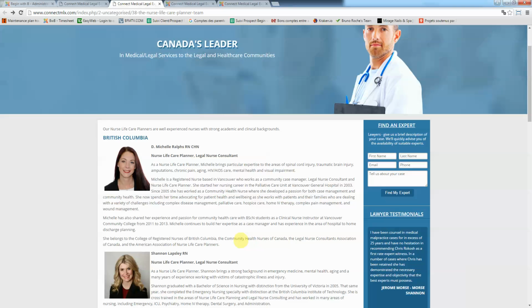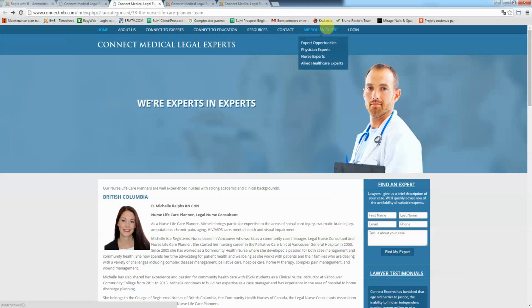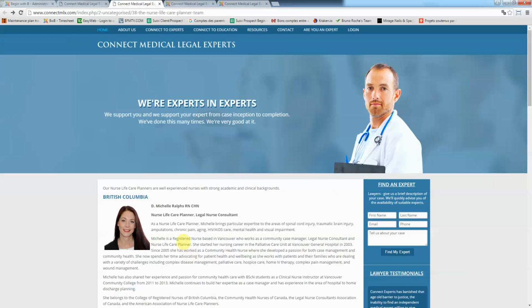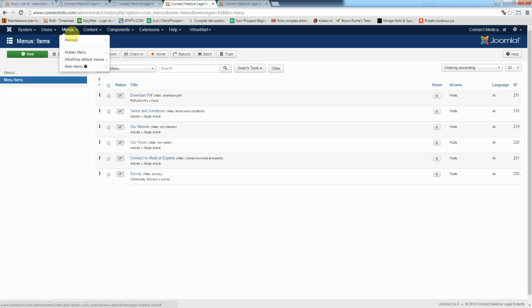That's how Joomla works. The thing is, you don't want your menu item to show up here, right? You don't want any extra menu item here. So we have to create this menu item within a hidden menu. This is the reason here in menu, you have already a hidden menu created here. So we're going to click here and we're going to create a new menu item.